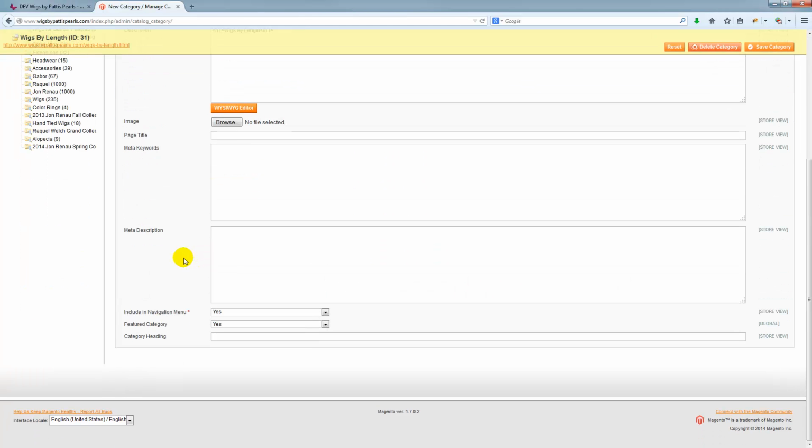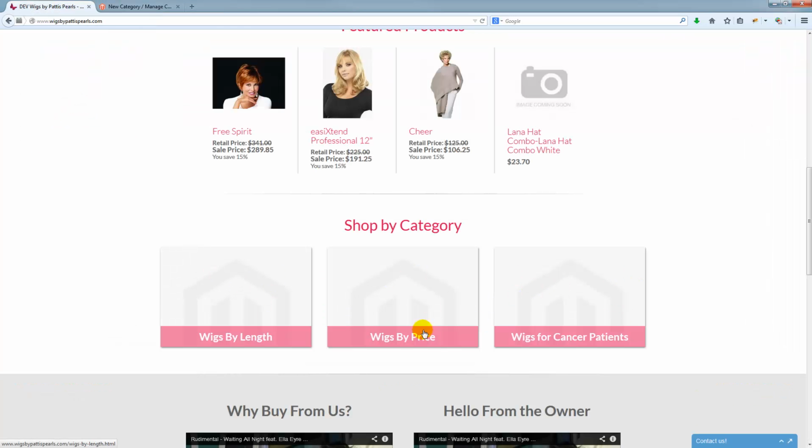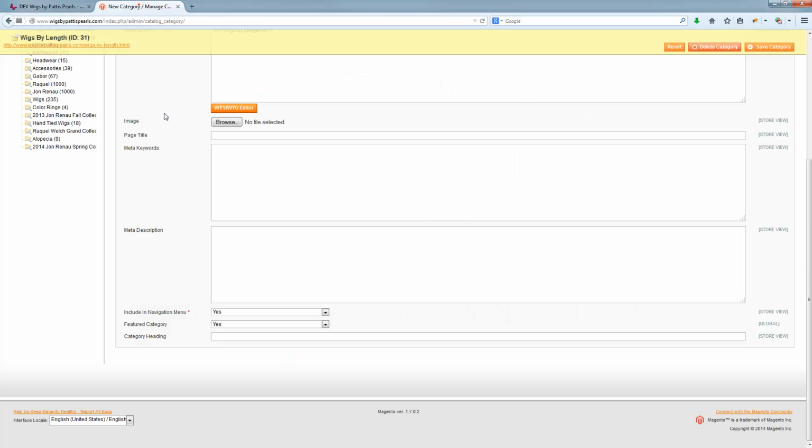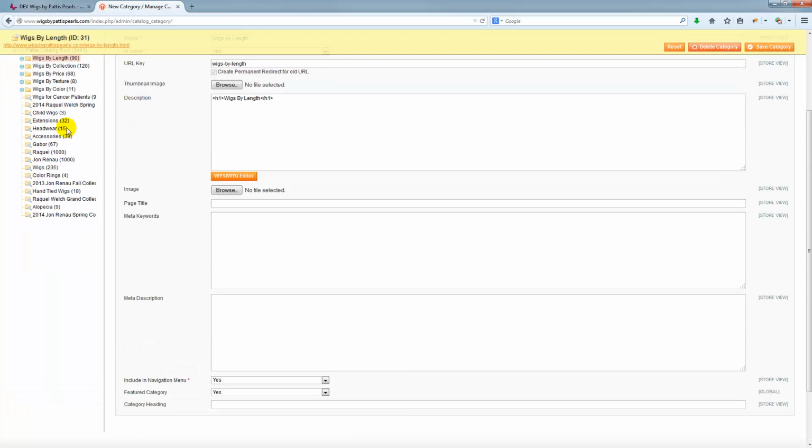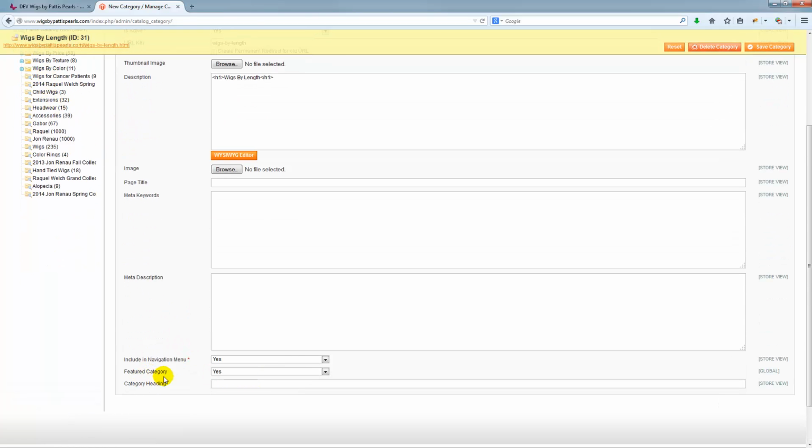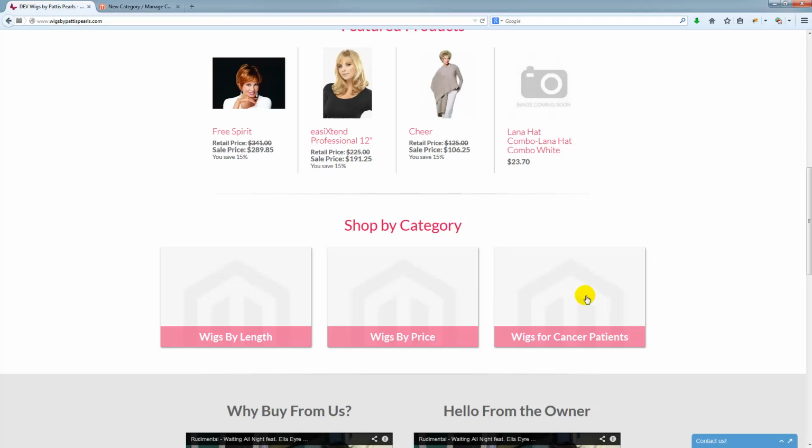The only other thing that you should pay attention to is you can add as many shop by category sections as you want in this particular part of the home page, just by clicking on the category and selecting featured category as yes. That will automatically make that category appear right here. You don't need to set up any extra links or anything like that, because that's all pulled automatically from your catalog.